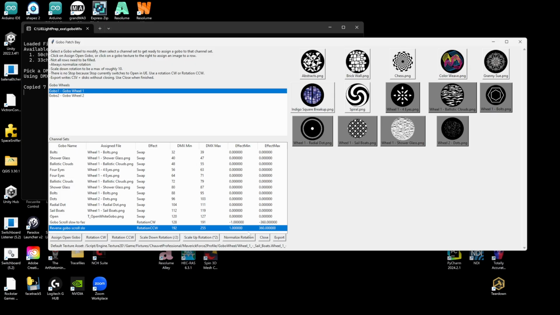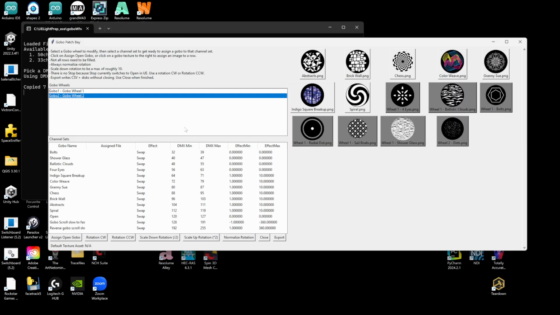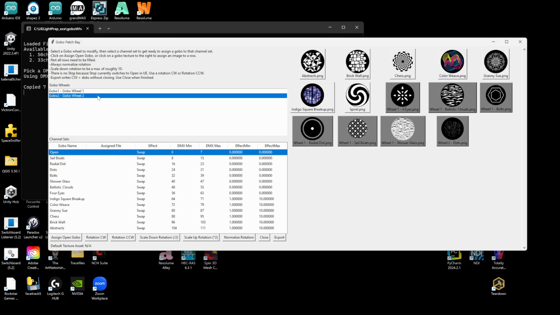And so to fix this, I provided a normalized rotation button that makes them both positive. And then this part's kind of clunky, I'll improve it later, but you want to scale down your rotation effect value to be a max of about 20. I'm going to do my next gobo wheel now.